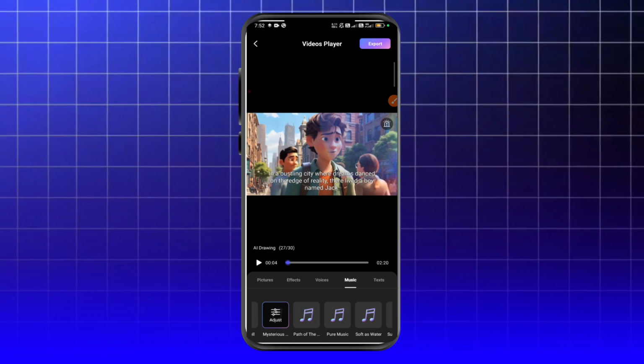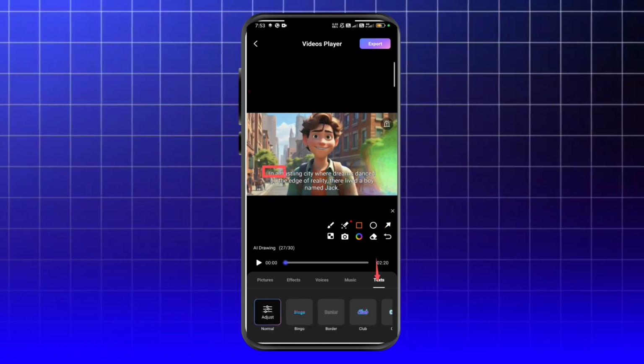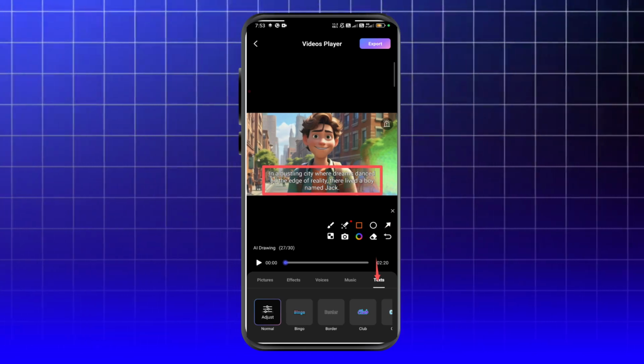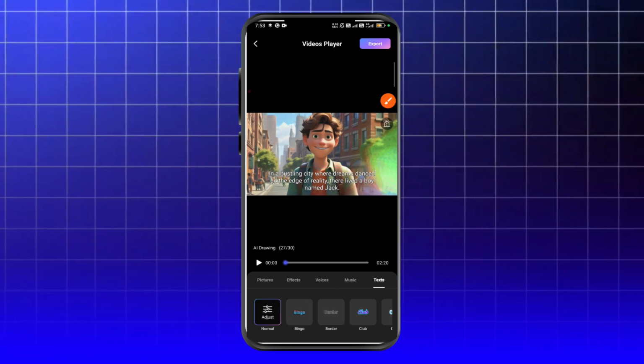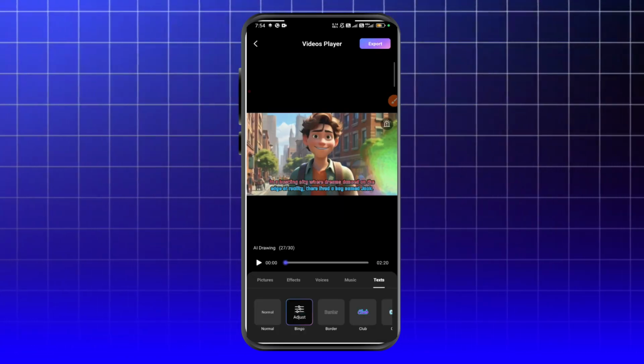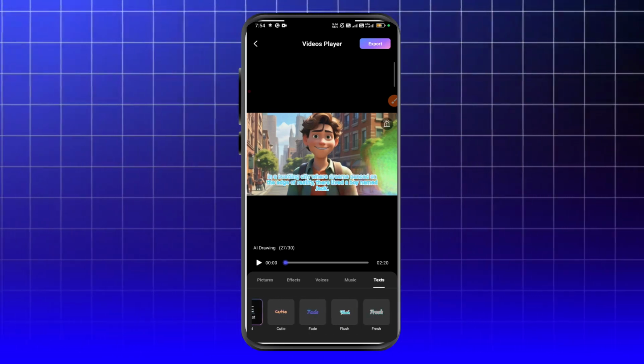Now the next one is text. If you tap on text at the bottom here, this text controls what shows on your video, which is the text showing over your video. If you come down here and select any of these texts, you're going to see how it changes. So if I select this other text, you can see this text changes down there. If I select this next text, you can see how the text changed there.